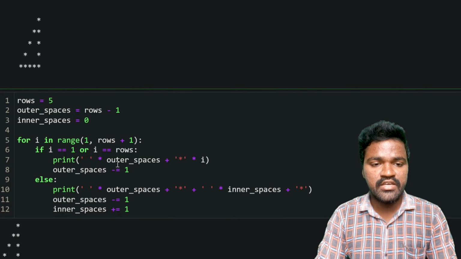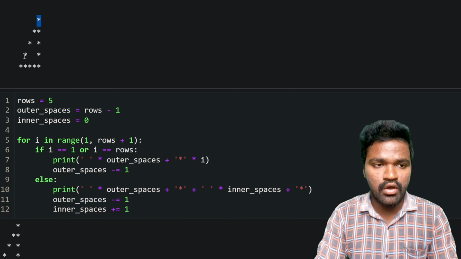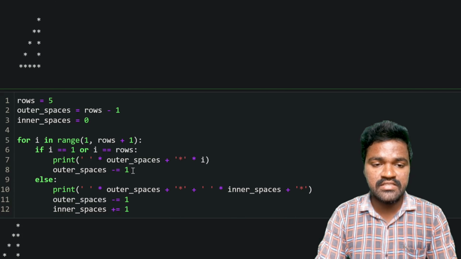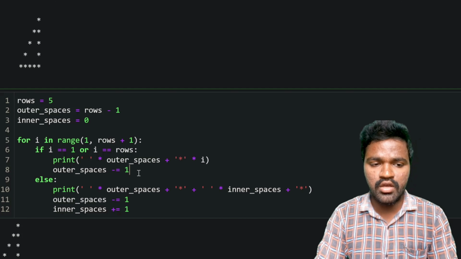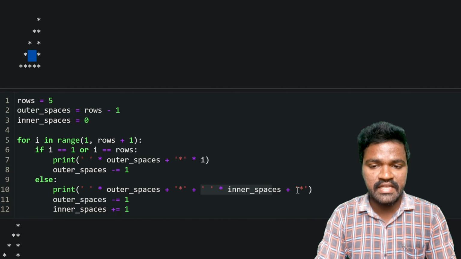Later I am using a for loop to generate a range of values from 1 to the number of rows that we have. In the for loop, I am mentioning a condition for printing the first and last rows. If I get the first row or last row, I am simply printing those stars with outer spaces. I am decrementing these outer spaces by 1 on each iteration. If this is not true, if we are not getting the first or last row, first we print outer spaces, and later we print one single star, and this single star is concatenated with the inner spaces. That is what we have in between these stars. Later I am printing one single star at the end.